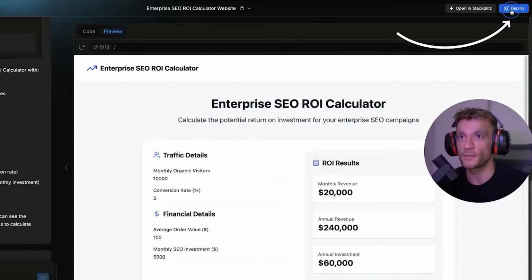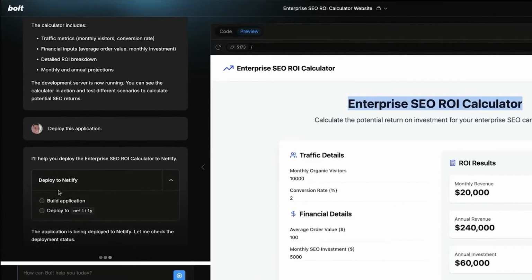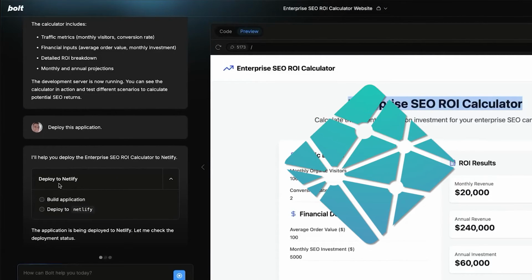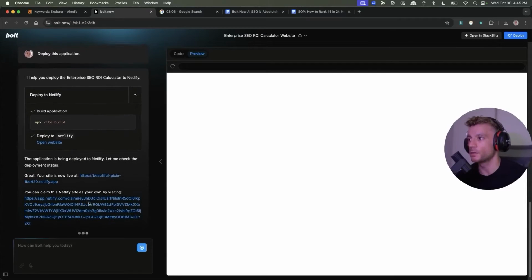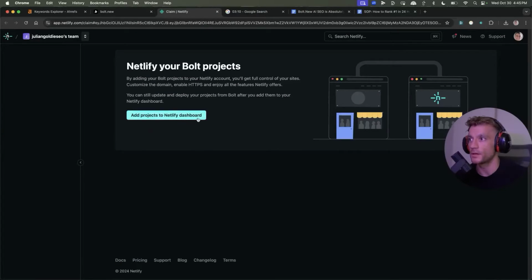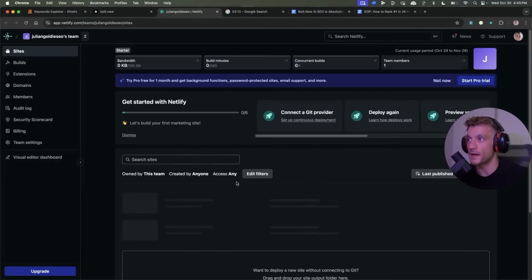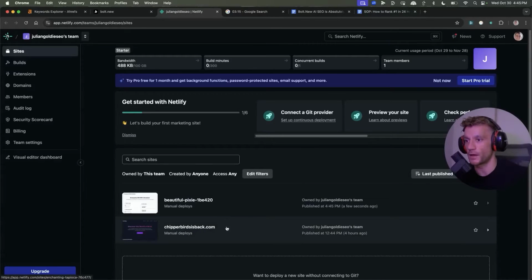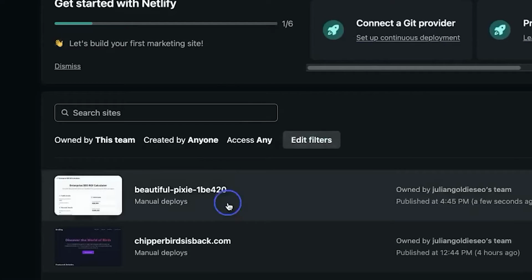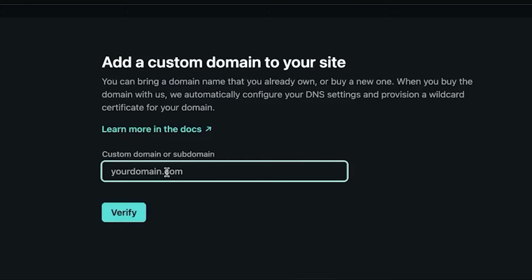From here, what we're going to do is we're going to hit deploy and you can see it's deploying to Netlify as you can see. What we can do is claim this site as our own. Then we can click on add projects to Netlify dashboard. You can see this was another website deployed pretty quickly, just in a few hours. What we can do is we can click on that tool. We'll click setup. Then we're going to type in whatever you want to try and rank for.